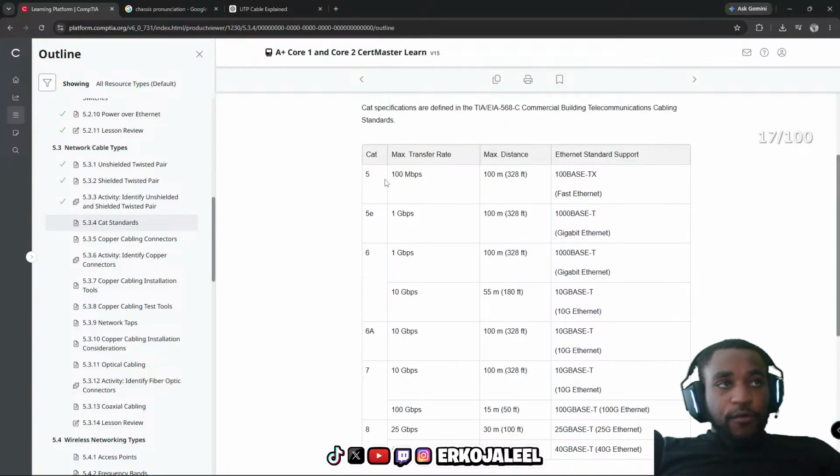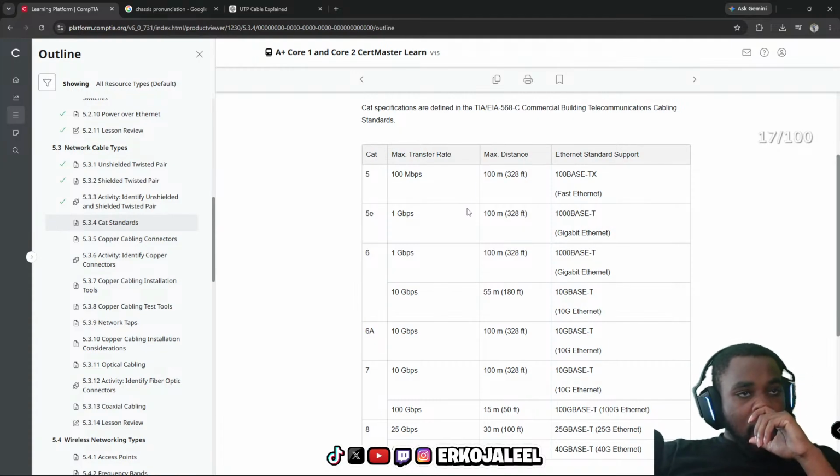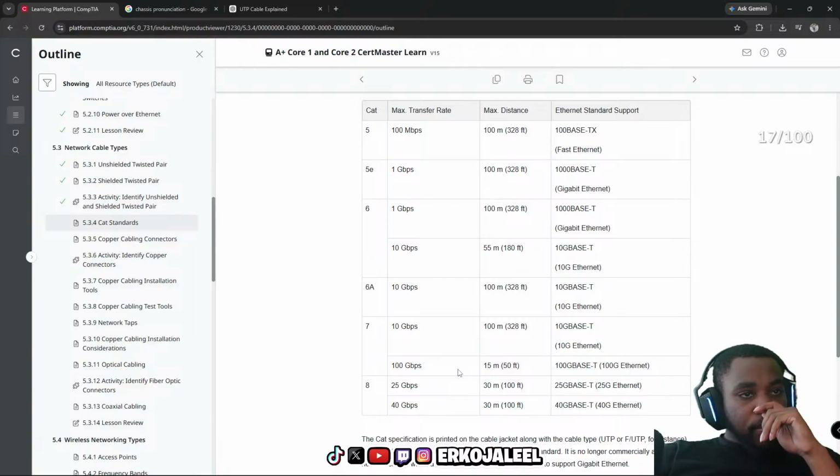Reading through these, so 5 is 100 megabit, 5E is 1 gigabit. 6 is 1 gigabit, also it has a 10 gigabit. 6A 10 gigabit, 7 10 gigabit and 100 gigabit. 8 is 25 gigabit and 40 gigabit. That's not hard to remember though.